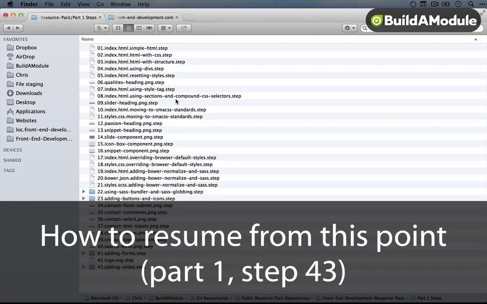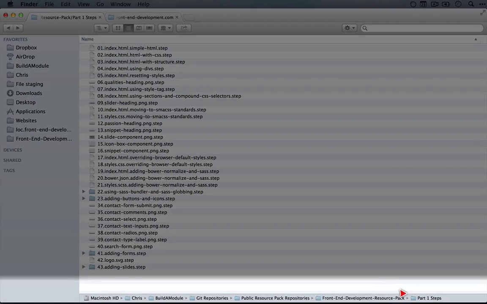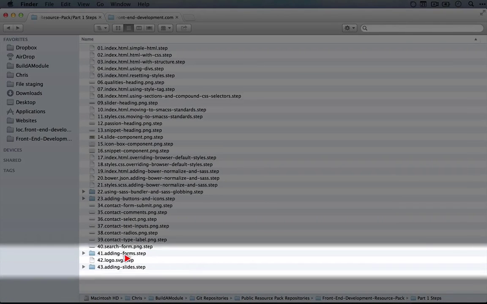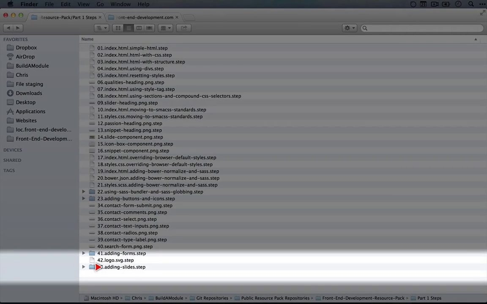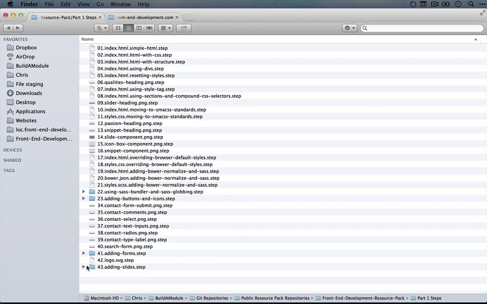If you'd like to start these videos from this point and get your environment set up, here are the steps in order to do that. First, download the resource pack, and then in the Part 1 Steps folder, you're going to take the 43rd step, which is called Adding Slides. You'll copy this to a place on your hard drive. This will be the base directory for the project that we use throughout the videos.